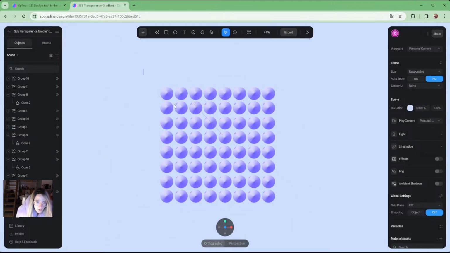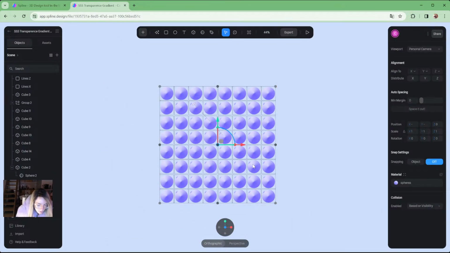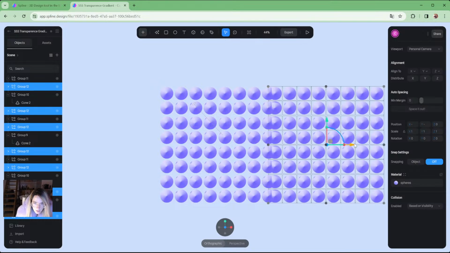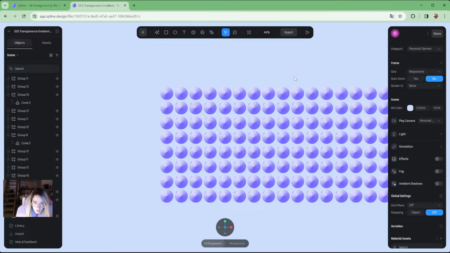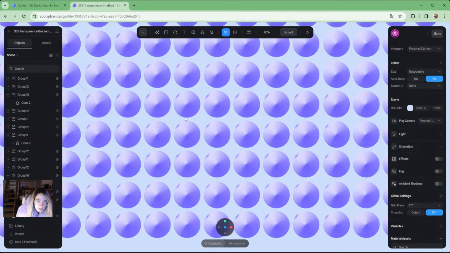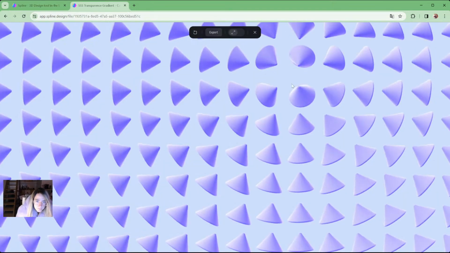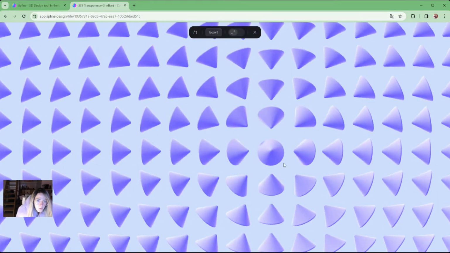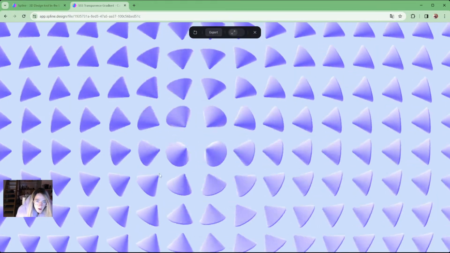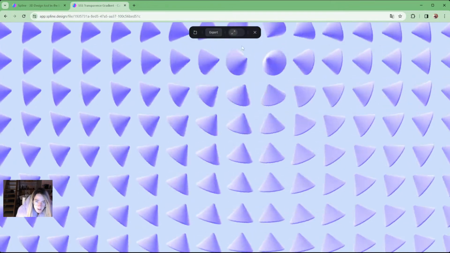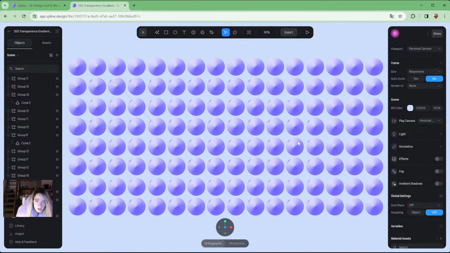Ooh, I think it's going to work. Control D. And let's see if I zoom. Wow. I like it. It's so satisfying. I like it so much.